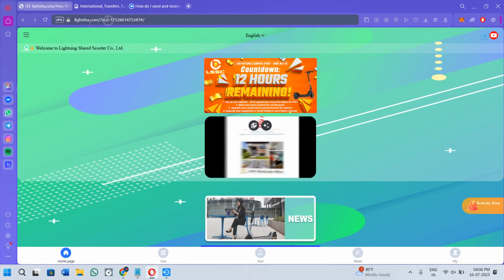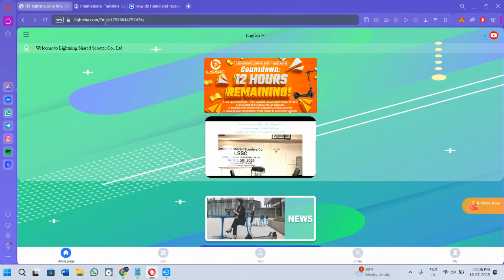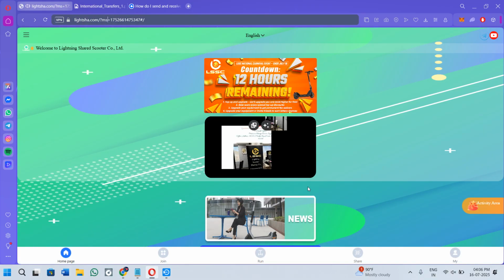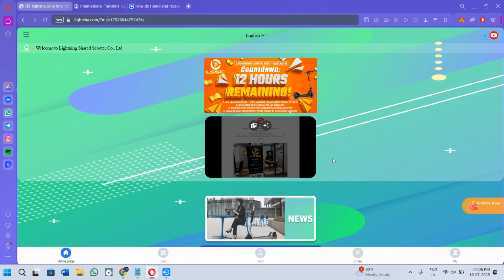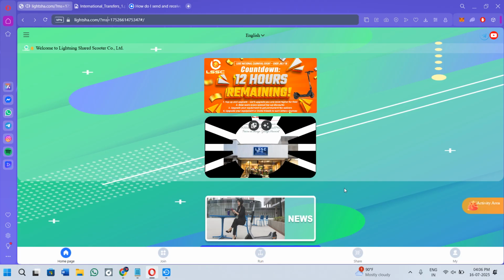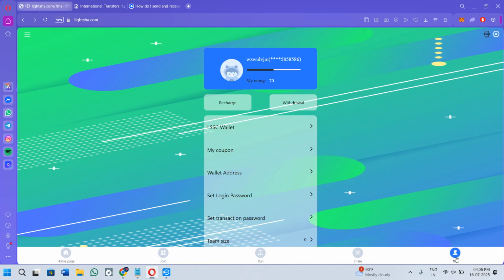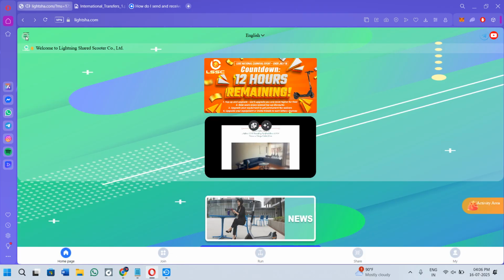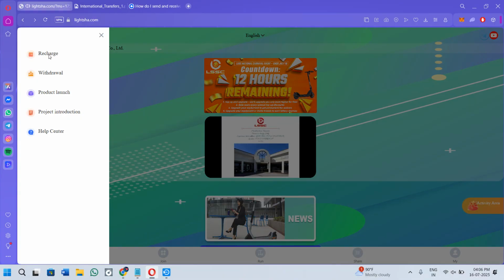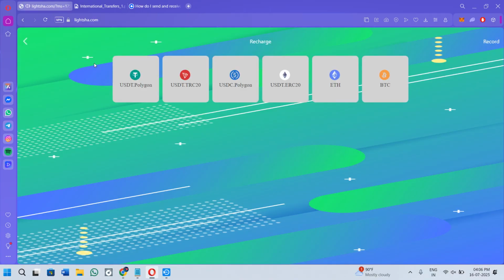So first of all, you need to open your web browser and go to lightsha.com. Over here, you need to simply log in to your account. Now on the home page, you won't be able to see the recharge option. In order to get that option, tap on the Me tab in the bottom right hand corner and then you can click on the recharge option. Or if you are on the home page, you can directly click on the three lines in the top left hand corner of the screen and click on the recharge option.